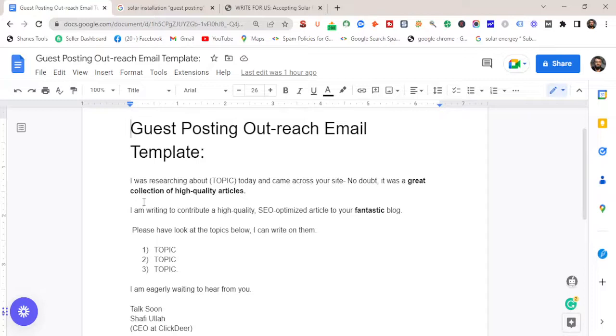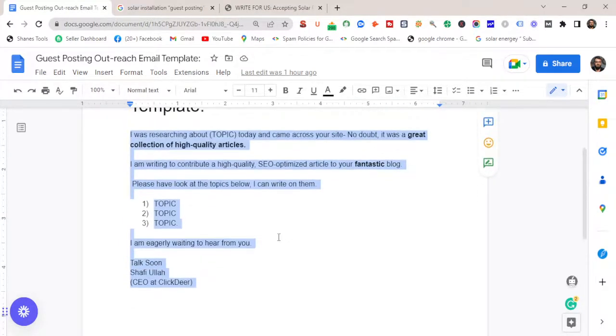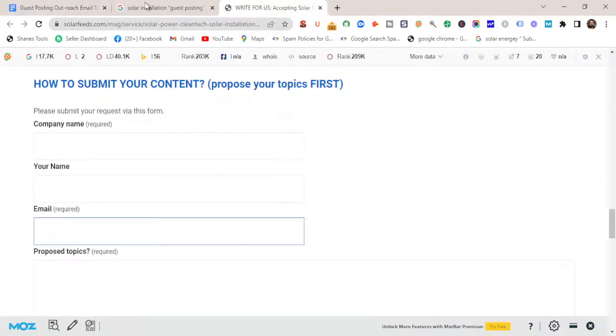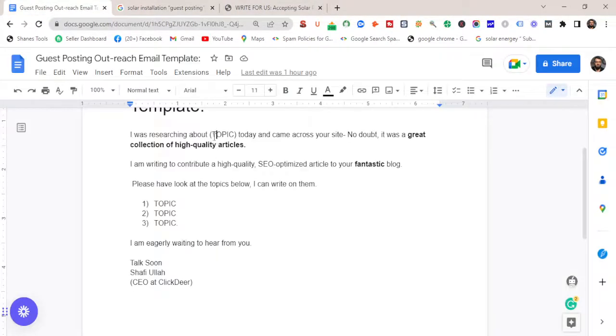So let me just quickly read it to you. So this is the title. You don't need to copy this one, but this is the exact thing you can copy and change some things with your own. So for example, this is the body of the email. I was researching about a topic. This should be the topic, right? So for example, in my case, we are researching for a solar installation topic, right? So I will change topic with solar installation today, and came across your site. Okay, no doubt it was a great collection of high quality articles.